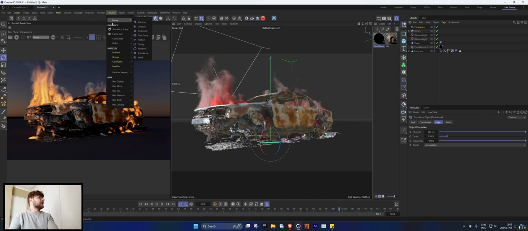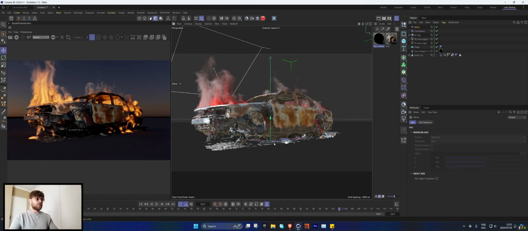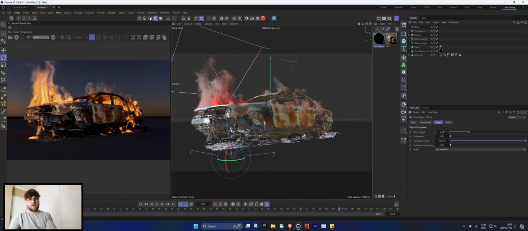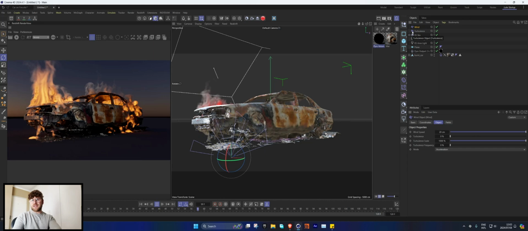Let's go and add some wind now, just to give it a little bit more realism. Let's set this to about 20. See how that looks. Obviously, you don't need to add wind. I would say that the turbulence does help a lot with the look, but wind, I don't think you really need to add it. For me, I just liked the way that it made the smoke wrap over the car, which I quite liked.